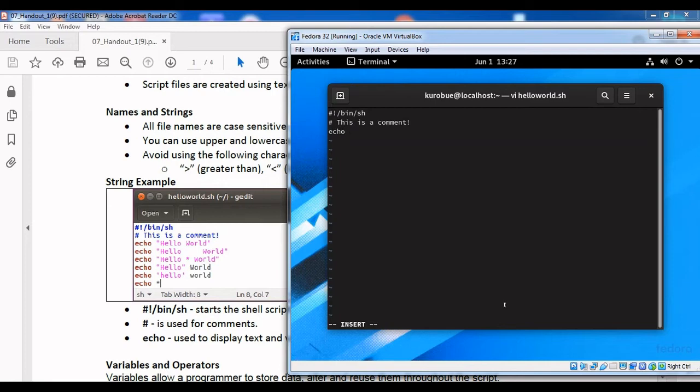Just like in any programming language, we could put in comments. Comments start with the #, and then we type in any comment we want. As with any programming language, a comment would not be executed as part of the line. Now, the first syntax we're going to learn for bash is echo.